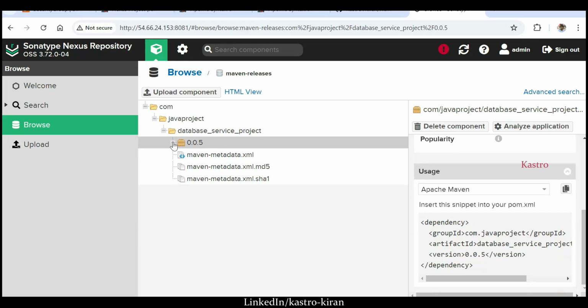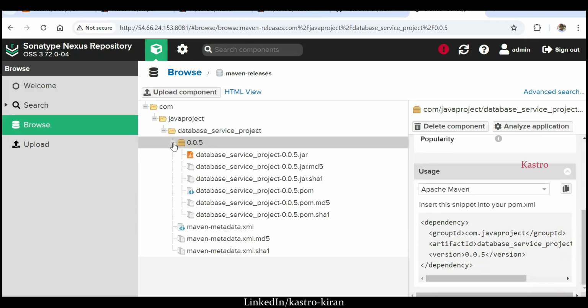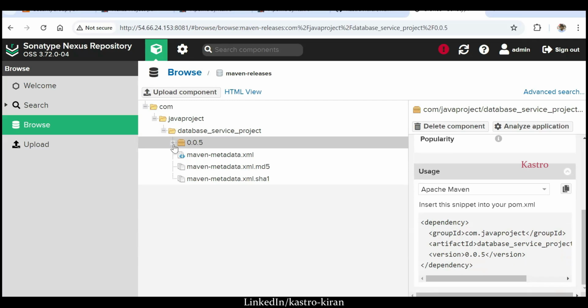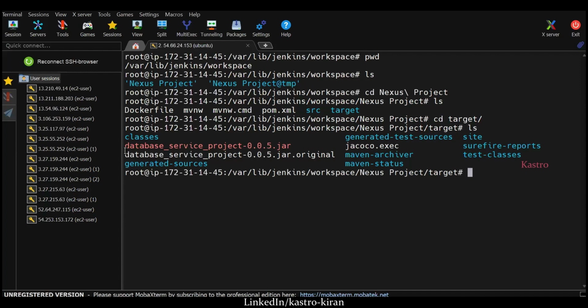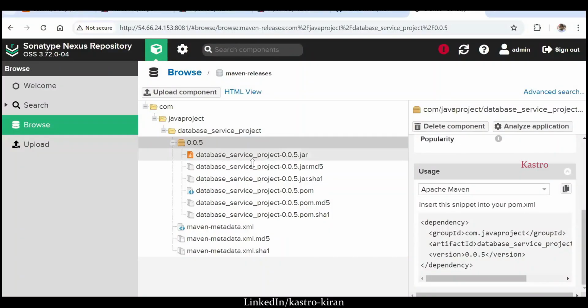Like this, we are going to work with the options. Now here, you can see a plus symbol, right? Just click on the plus symbol and you can see the jar file has got deployed. Database_service_project-0.0.5.jar. This is the jar file name which we were trying to access also. Can you see this one? Is it the same jar file name? Yes. So this is how you can deploy the artifact.